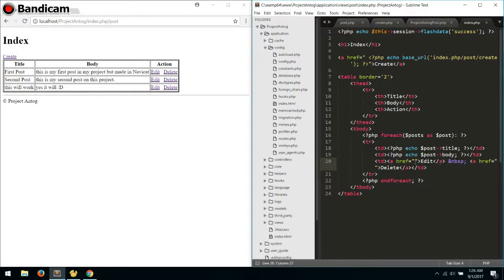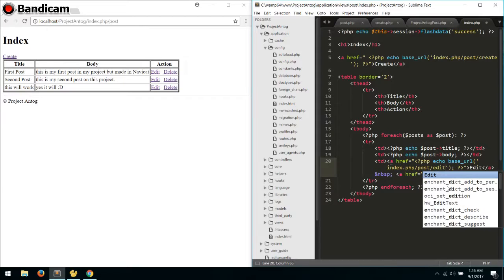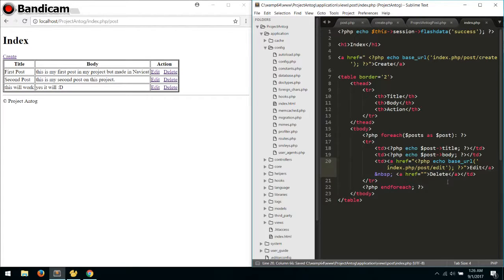So the link of this edit is just like this one. So you can see echo base URL index post create. So let's just copy this one, copy it, and then paste it here. But instead of create, we will be using edit, and then add a slash, and then outside the quote, single quote, put a point for concatenation and then include the post slug.